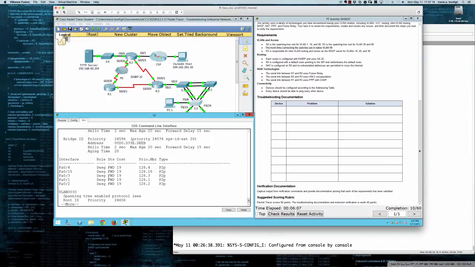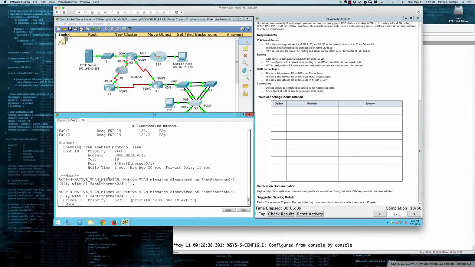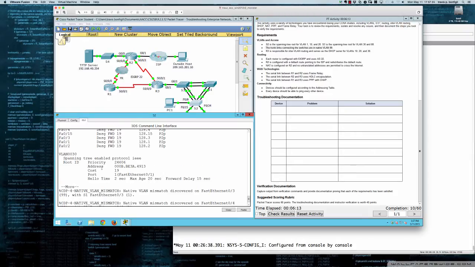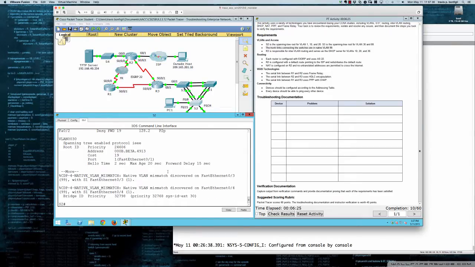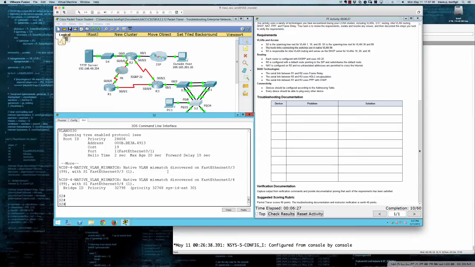What about 30? We are not, and we're going to get rid of these error messages that are being logged to the console. So for VLAN 30, we are not the root bridge. However, that is the MAC address of the bridge that is root. All right, so we've taken care of the root configuration on switch 2.